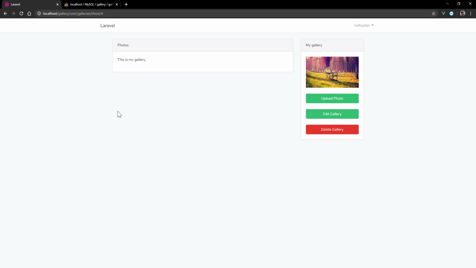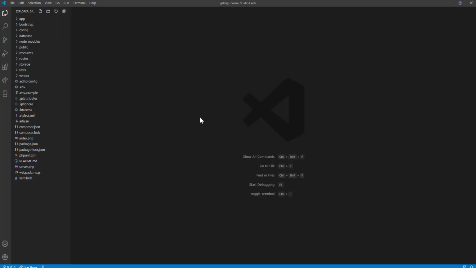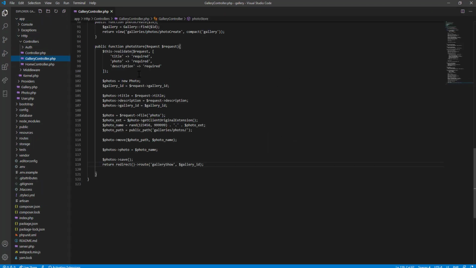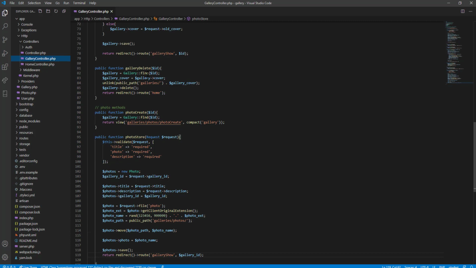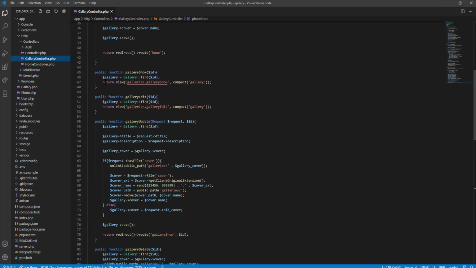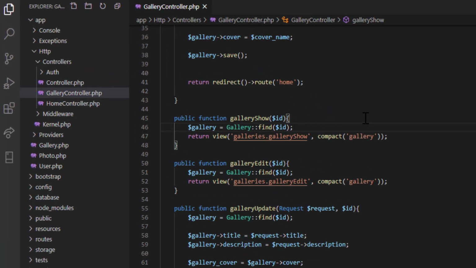So let's start coding. I already have opened the project in the text editor. First of all, we need to go to our controller, which is in app, under HTTP, under controllers, and our gallery controller. And the page that we want to work on is our gallery show, and the method is also gallery show. As we go up, this is our method.